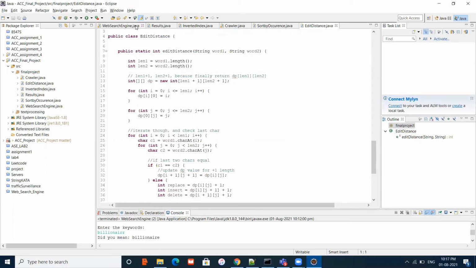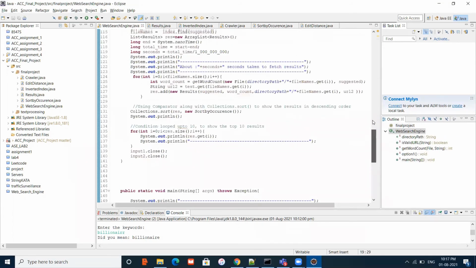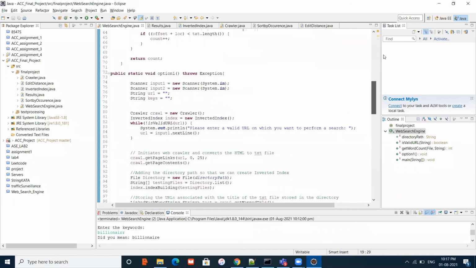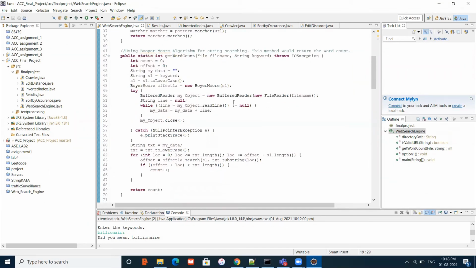Coming back to the web search engine, when we get the results, we call the word count method. Now, the word count method is nothing but a Boyer-Moore algorithm which gives us the number of occurrences that a particular word has in that file. And that's the reason we are taking the file name and the keyword in the parameter, so that we can get the occurrences in that particular file. And later on, we'll sort them in descending order.